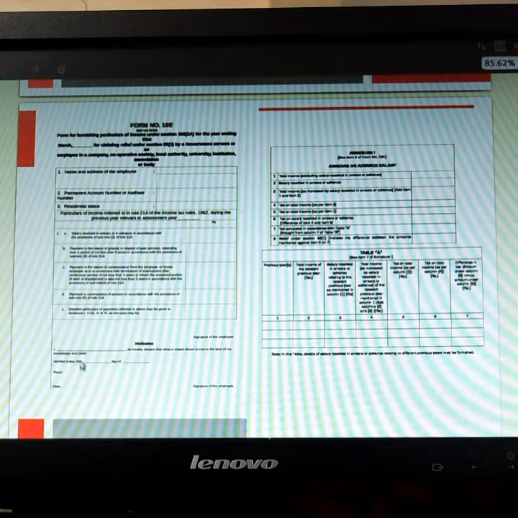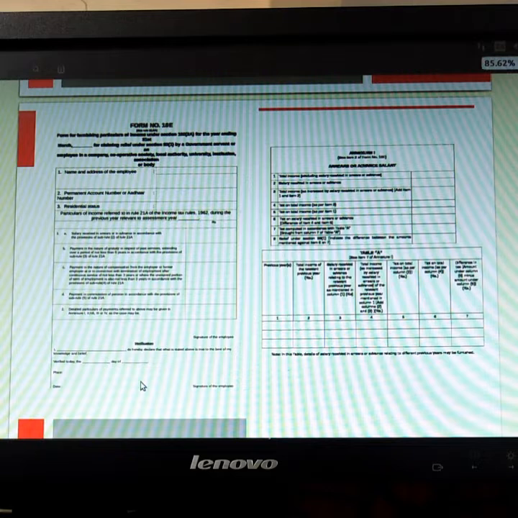Then here is the declaration and verification portion, that is, you can write your name and designation. Do hereby declare that what is stated above is true to the best of my knowledge and belief, which is verified on date. You can put the date on which you are filling the form. Again you have to sign here as well as here. So this is the personal information part.